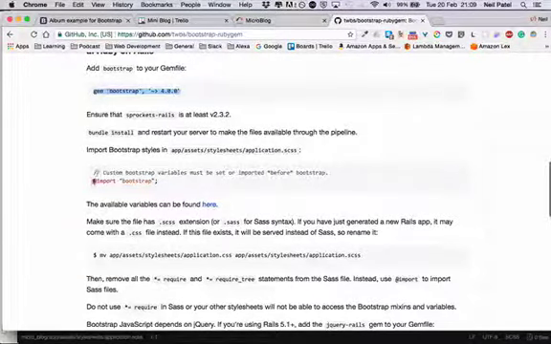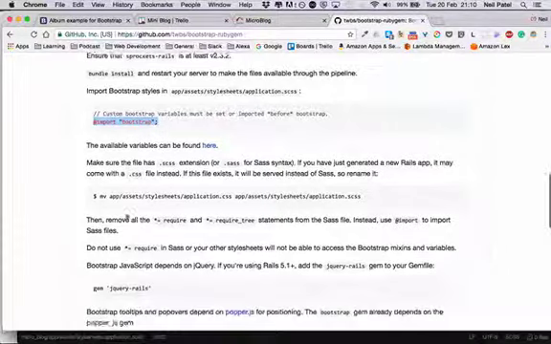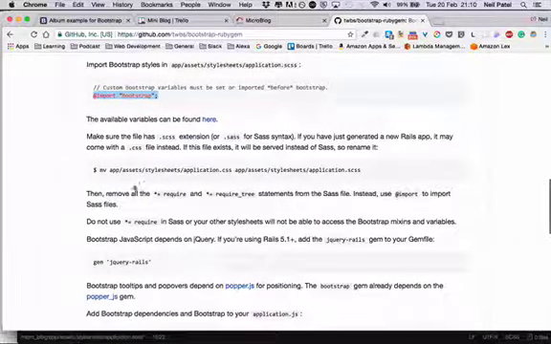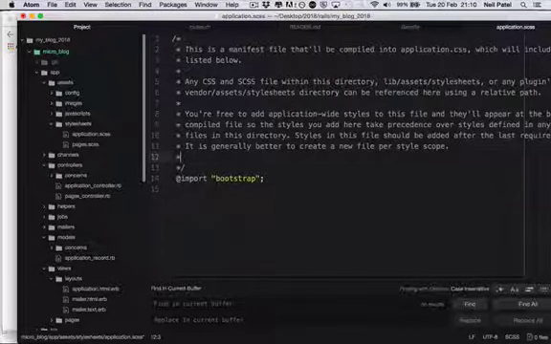Okay, and then to add the custom Bootstrap variables, we must set them imported before the Bootstrap. So it's just a case of copy and pasting this piece of text at the bottom of the page. Let's see what we need to do now. Okay, so make sure the file has the .scss extension, which you have, and it says remove all the require and require_tree statements from the Sass file. So we can do that. So that's now set up for Bootstrap.